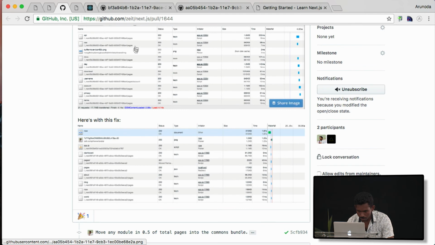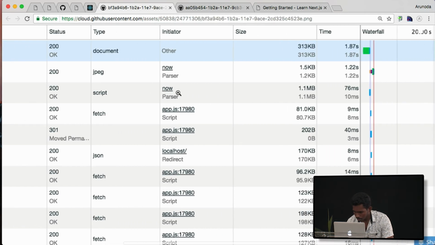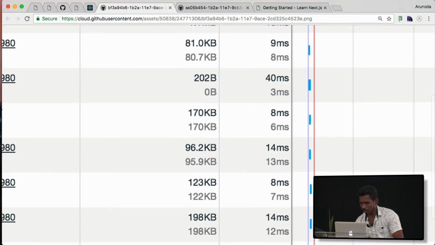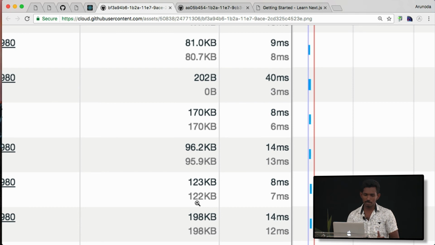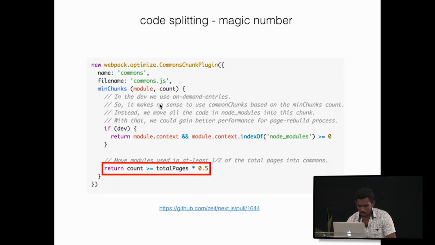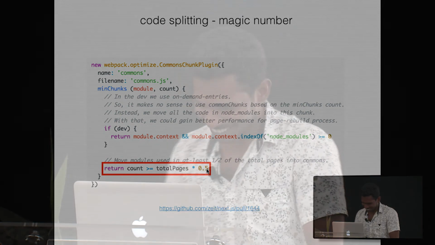I could zoom in. You could see now it's very small, around 100 to 120 kilobytes. The reason for this is very interesting. In order for a module to move into common chunks, that module needs to be used in every page in your app. But in an ideal world, that's not going to work, right? Because we're not going to use each and every module in every page. So we use this magic number 0.5. If any module is used in at least half of your pages, then it moves into common chunks. That number is very arbitrary, but it works really well. We don't even have a way to configure this number, because I don't think you need to do that, because it just works.